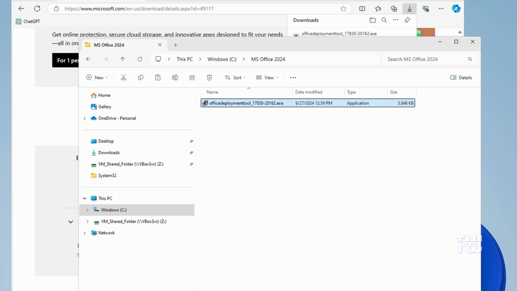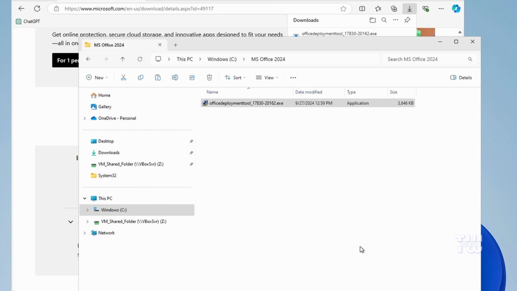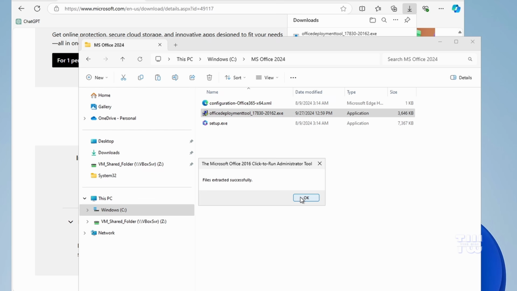Next, right click on the .exe file and select Run as an administrator. When the window appears, check the box to accept Microsoft's terms, then click on Continue. You'll see another window asking you to select a folder to store the ODT extracted files. So just choose the folder we just created. Browse to your C drive, select it, and click on OK. Then OK one more time.